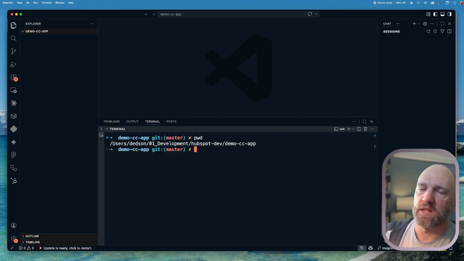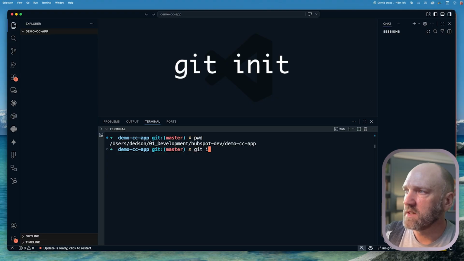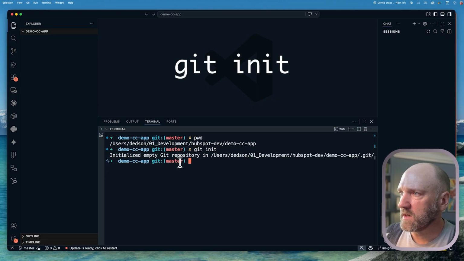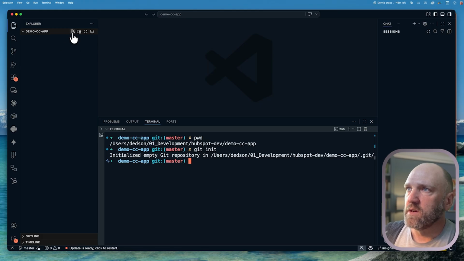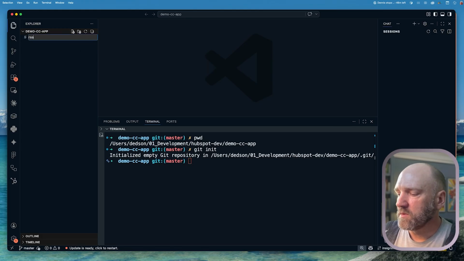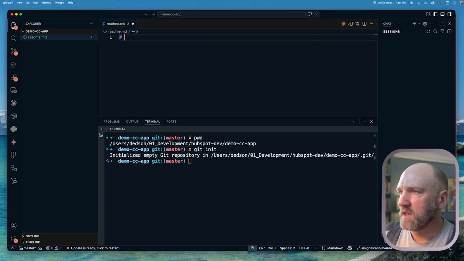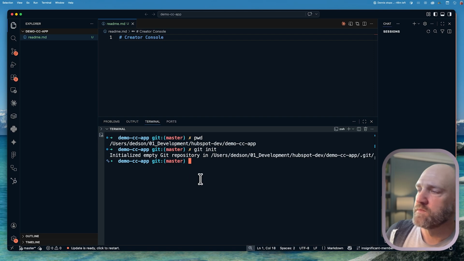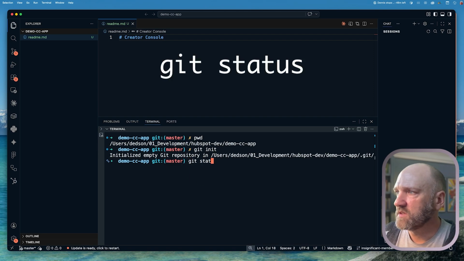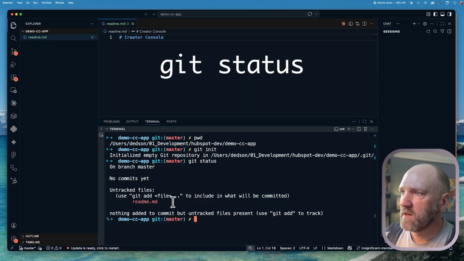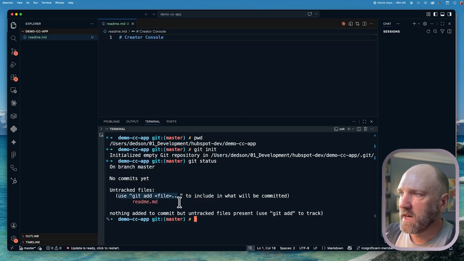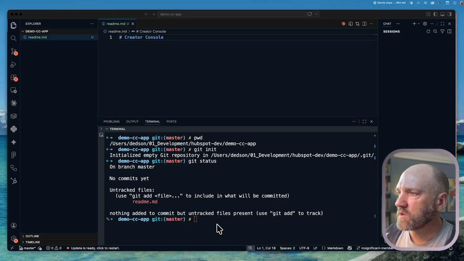Now we are going to initialize this as a Git repo. Simply in the command line, we'll go git init, and we have our Git repo initialized. To get this going a little bit better, we're going to just add a README file. So readme.md, and we'll just title it Creator Console. Save. All right, now if you go down here and git status, you'll see that we have an untracked file, the README, and it gives you a little hint on how to add that. So let's go through that process real quick.